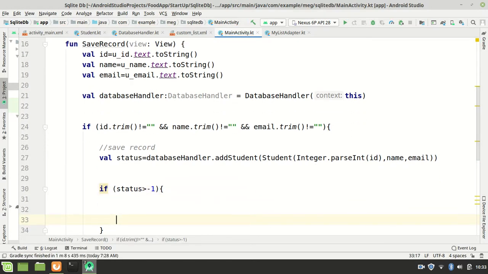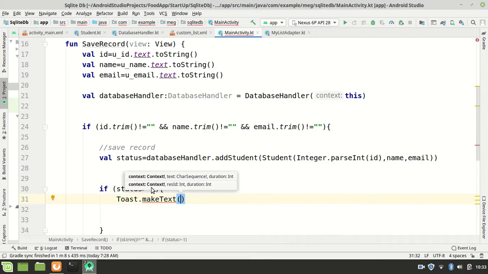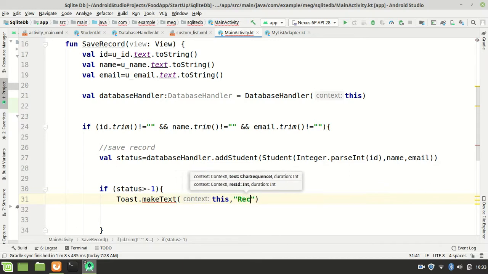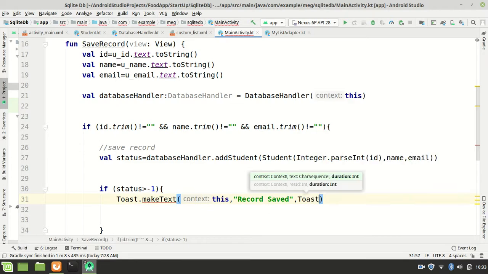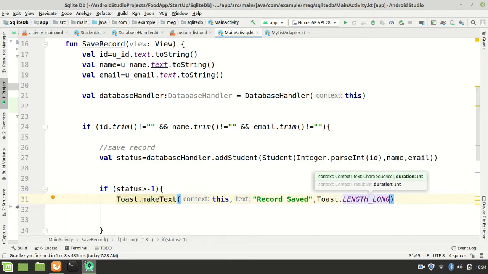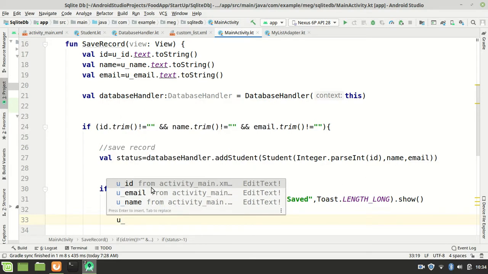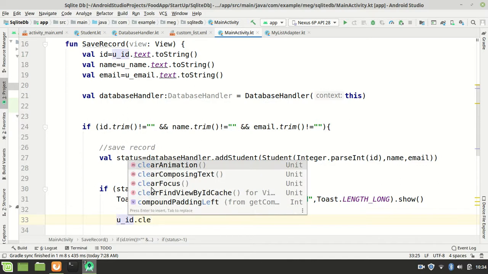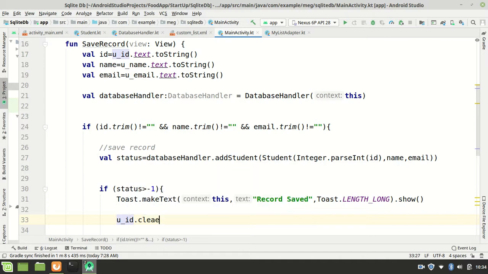Then we can do a Toast dot make text, and then we can just pass the application context, this, then we can say record saved, and then we'll do Toast dot length long, and then dot show. So we have that. So once the data is saved, we are going to clear the value. So you can just say UID dot clear, so that the record does not remain there if it's saved.